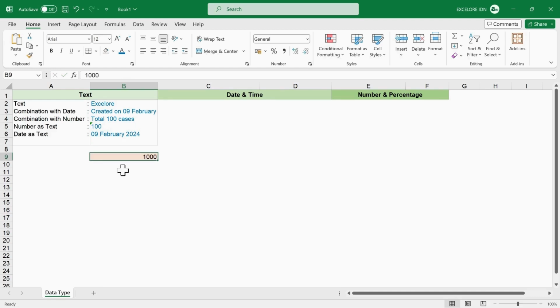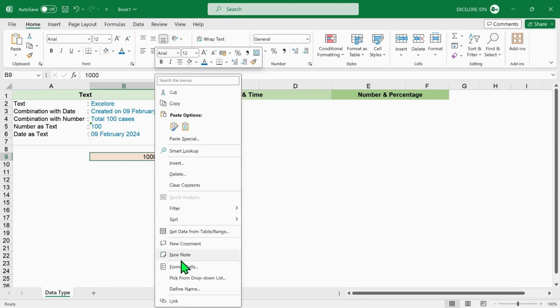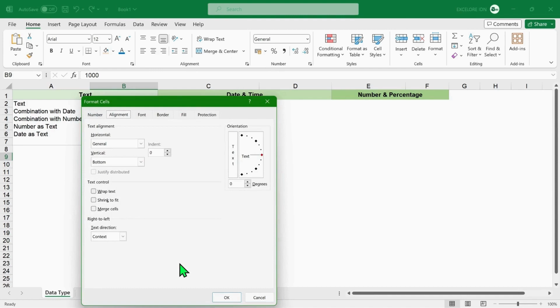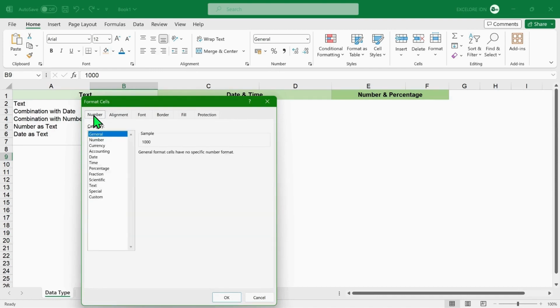By default, the text format is displayed from left to right, as you can see. In below example, I will show you how to convert a number to a text. First, right-click the mouse and select Format Cells in the dialog box. In the Format Cells box, choose the Number tab and in the Category section select Text. And press Enter to convert the number to text.